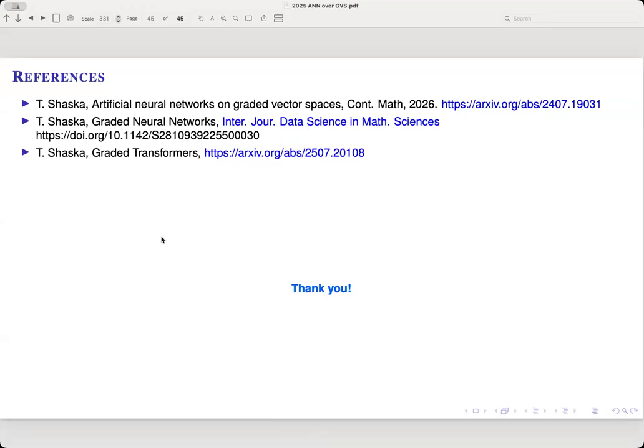Did you apply your graded networks on some standard benchmarks? Can you give some sense of performance advantages, say graded transformers versus transformers with Q equals ones?